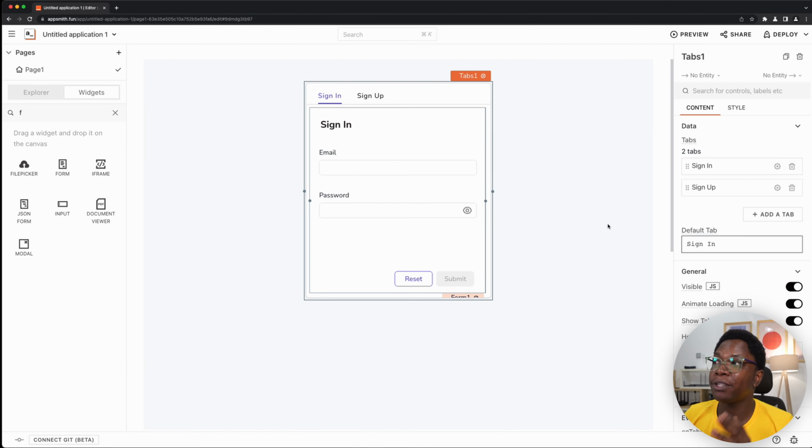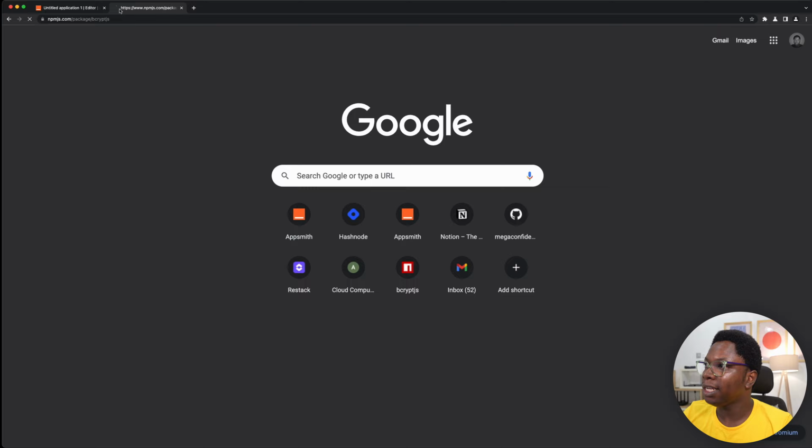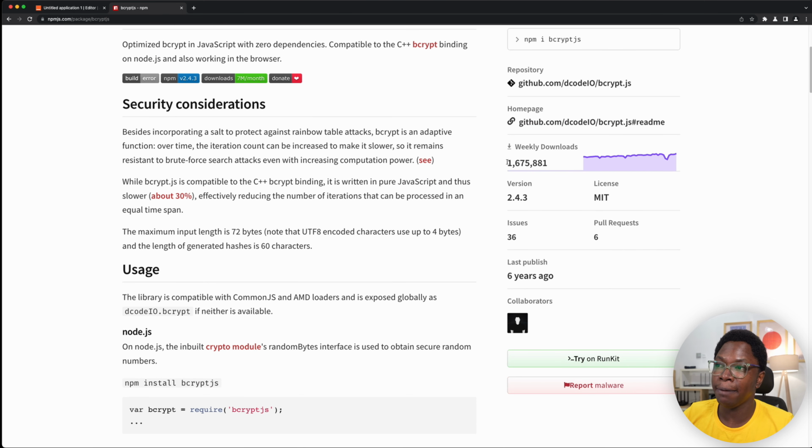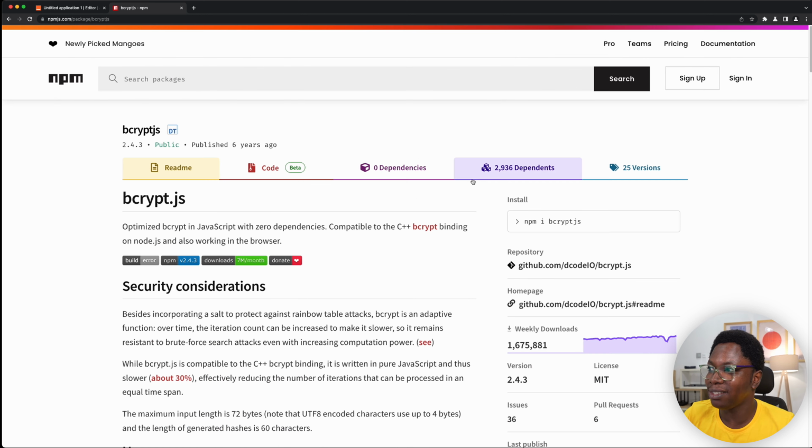Alright, so to create password hashes, we would need a few libraries. The first we're going to be using is called Bcrypt. It's a really cool library to create hashes, and you can see it's really popular on NPM because it gets 1.6 million downloads every week, which is insane. So we'll be making use of this library inside of AppSmith to create password hashes.